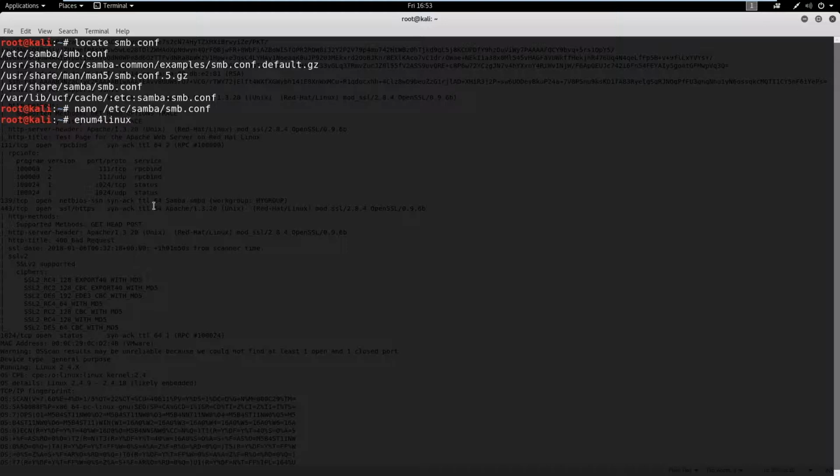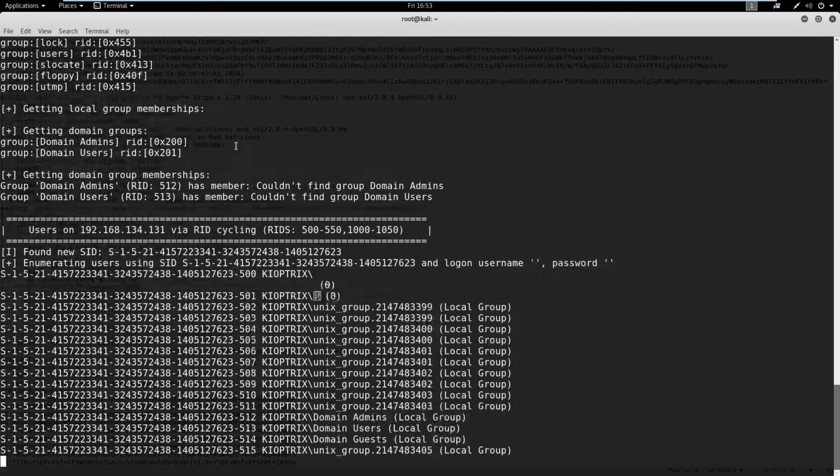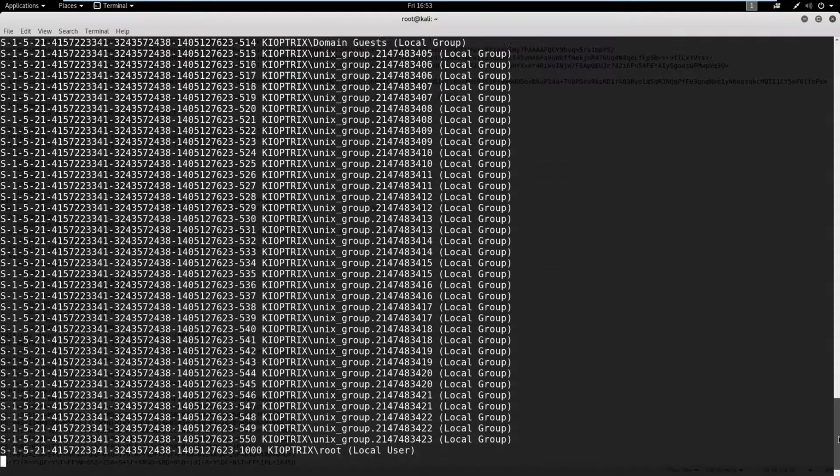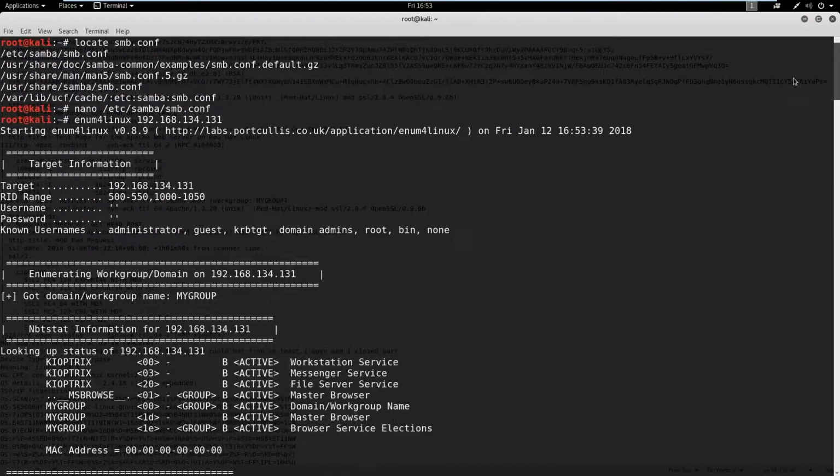If we go into Enum4linux, it's pretty straightforward. All you type in is enum4linux, and then the IP address of the machine you're trying to scan, so 131 again. And then it just runs through everything. It's running through all those different processes we talked about, and while it's running, you can come down here and look at some of the information that we can find.